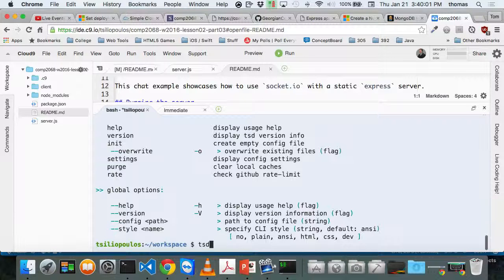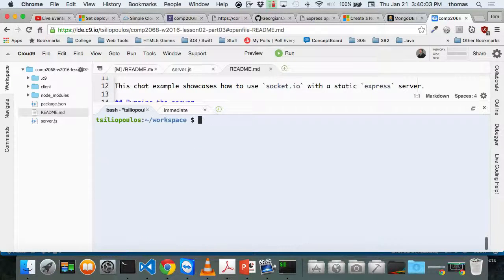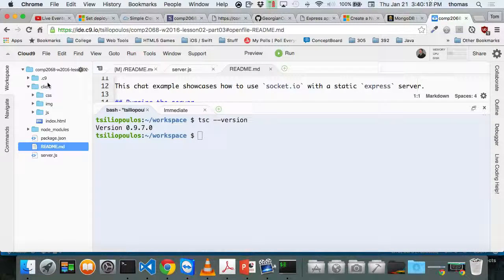sorry, clear. tsc minus version. I still get 0.9.7. But that's okay, because it'll still transpile when I want it to. All right, notice how this folder structure has a bunch of client files and some node modules. The node modules that it has built in are Express, Socket.io, Async, and a .bin folder for other stuff for Express.